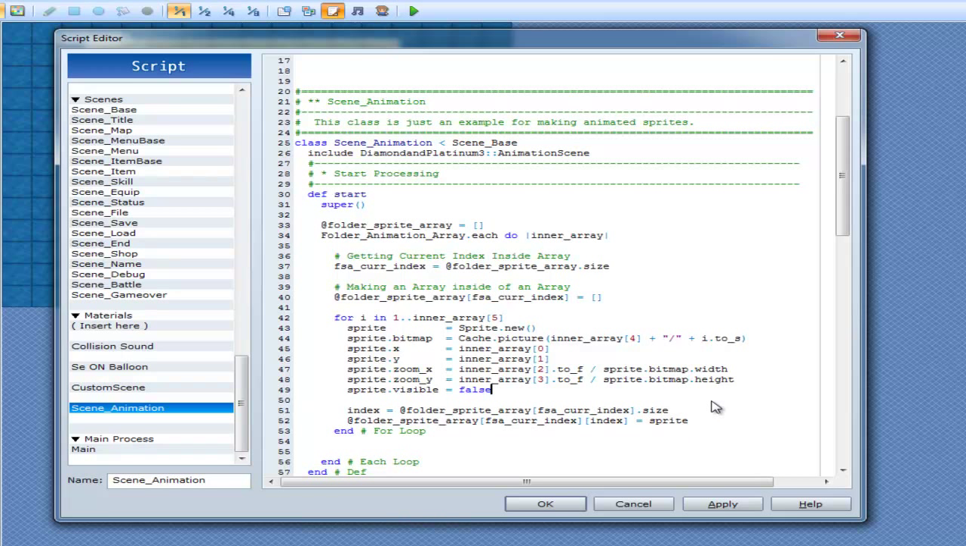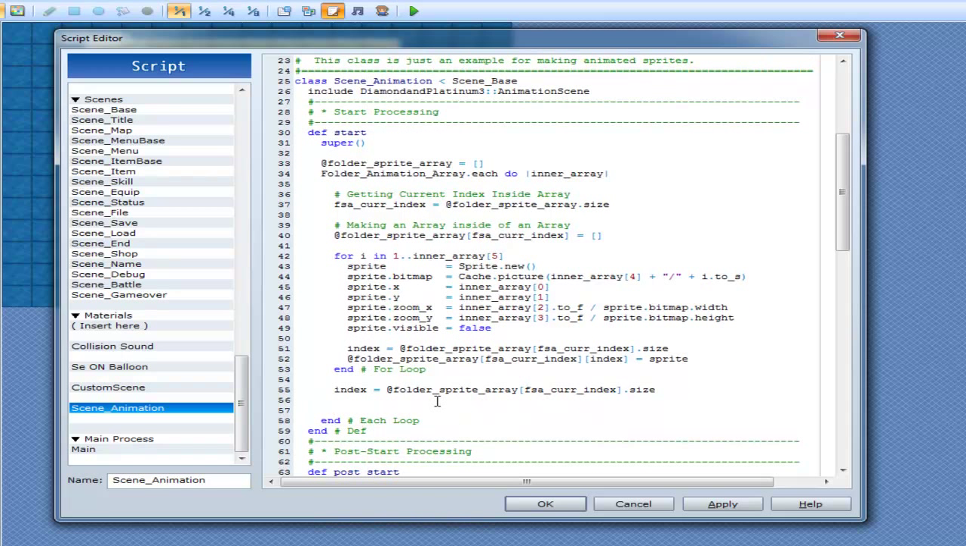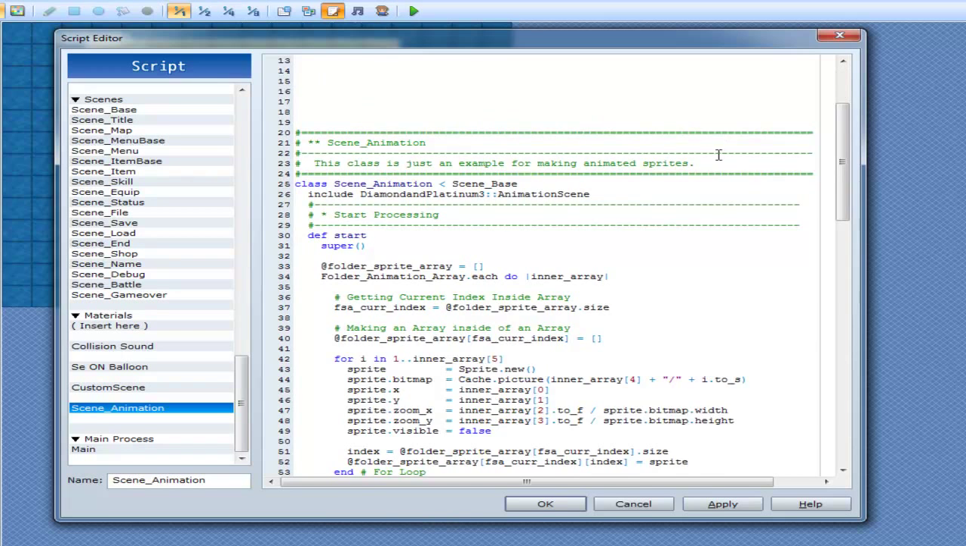Okay, that's all done. Let's continue. Put index here too. Index is equal to that. Okay, and this one's going to equal the actual size. Actually, frames to wait. Current frames, damn it.